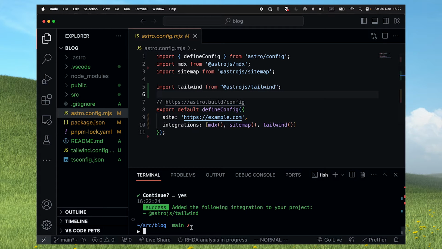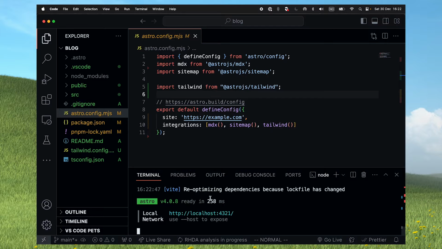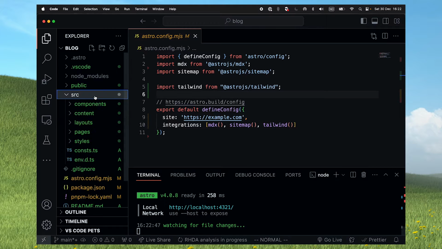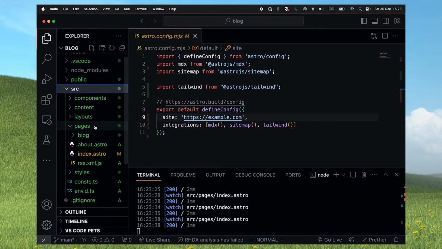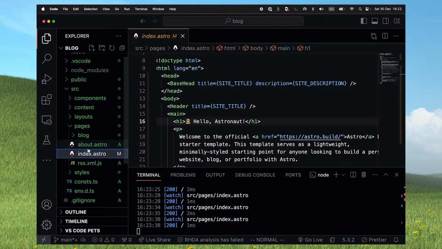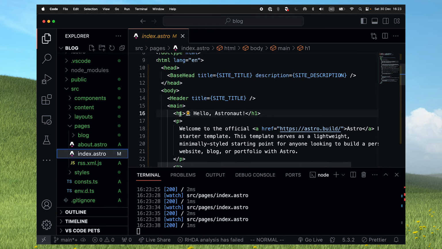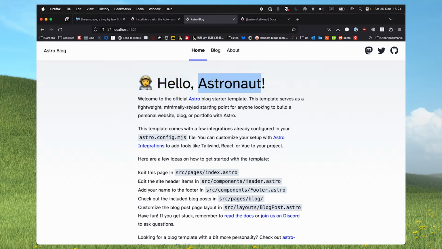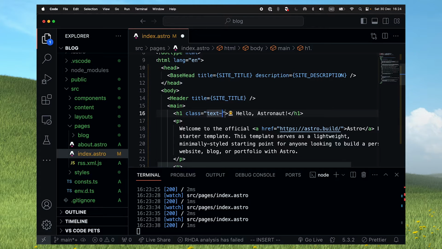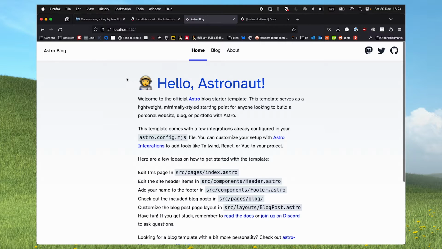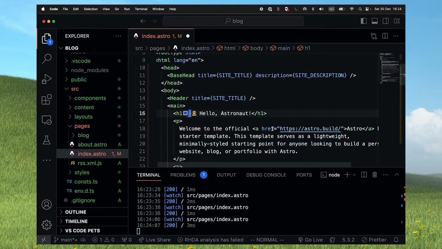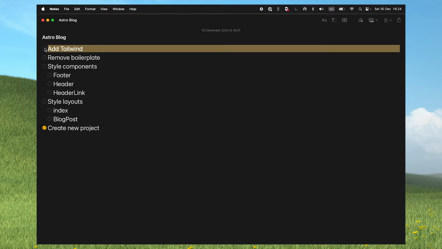So if I now run pnpm dev again to start up our server, go to an example file, let's open the index page under source pages index, and let's say we want to add some Tailwind styling to this heading here, which now says hello astronaut. I can say that this text should be blue, so text-blue-700, and save, and boom, you see that our Tailwind styling is now working. So that is great. We have now added Tailwind.